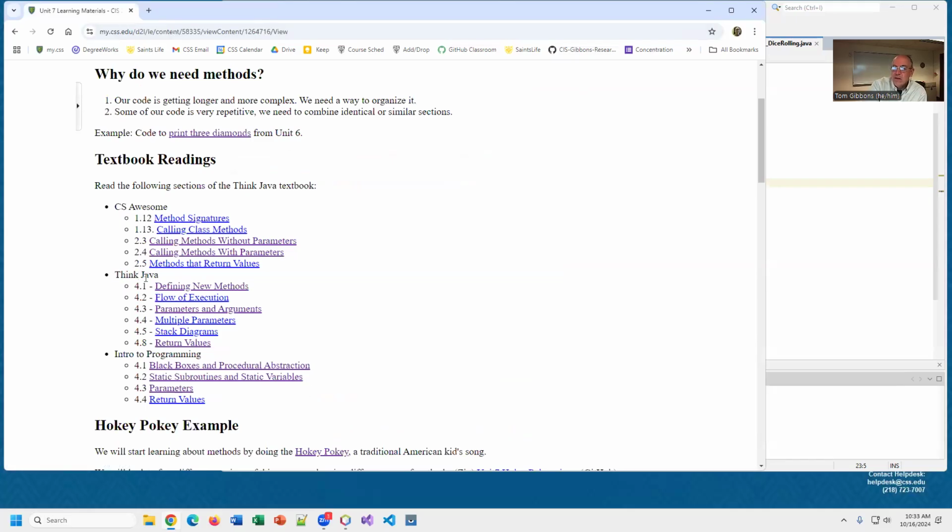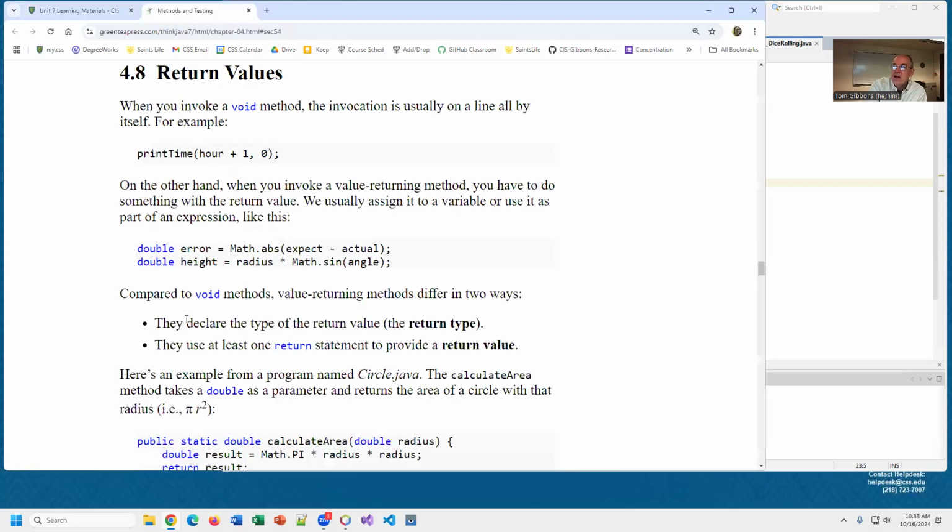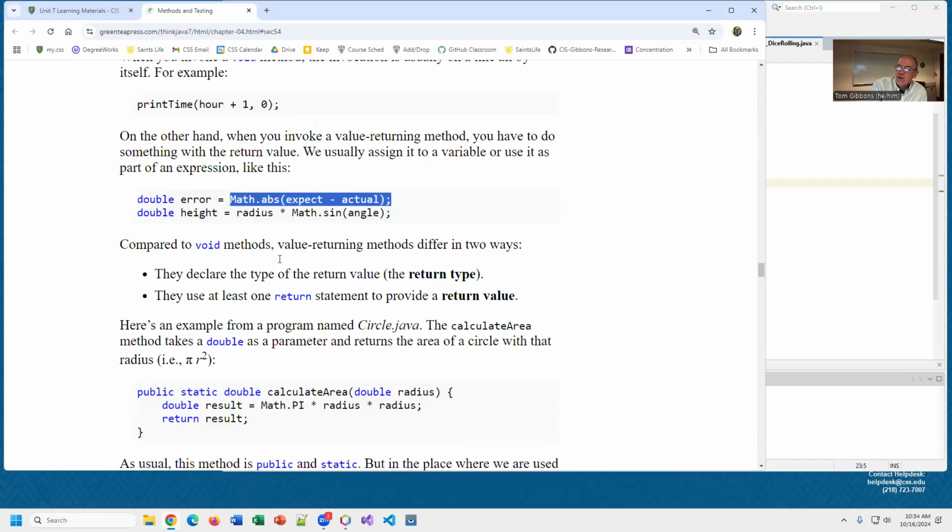I think the best description of this comes from our Think Java text about returning a value. There's a number of functions we call, you may have used already, that return a value, like the math functions, where we might say the absolute value. You might say Math.abs and provide some values. Or if you're going to do the sine or cosine of an angle, you might do that. And you might put it inside a calculation like this, or you might just store it in a variable here. These are methods that return a value.